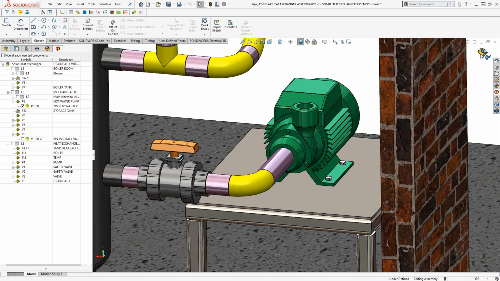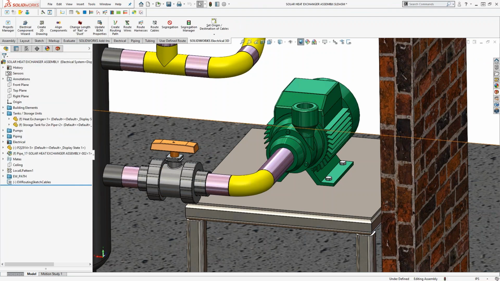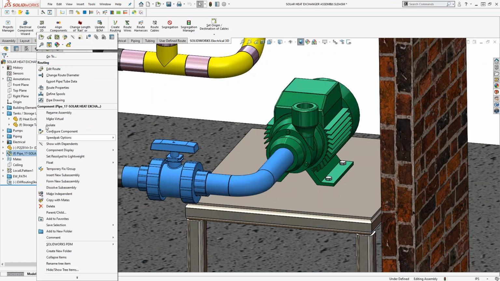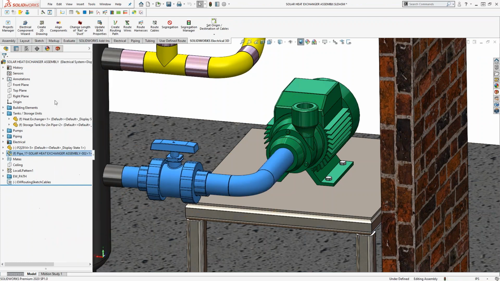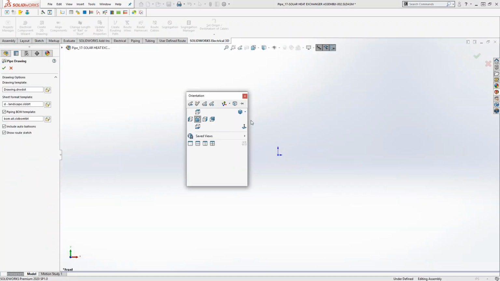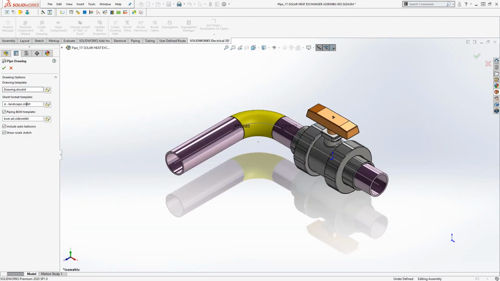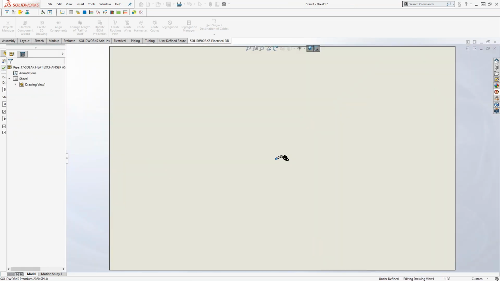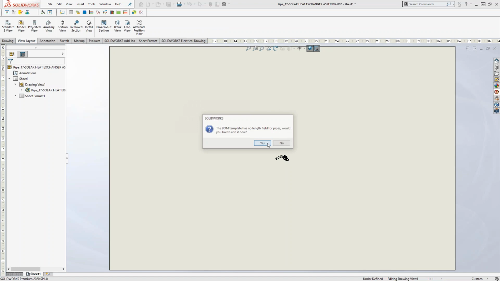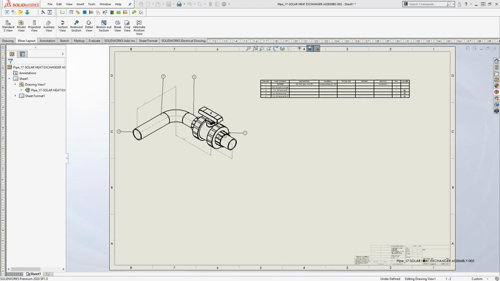The nice thing with this is that now with that valve and the information that was already created in the schematic, everything's linked together. I can now create a pipe drawing. Use a D-size sheet. And just like that, I now have a better drawing.